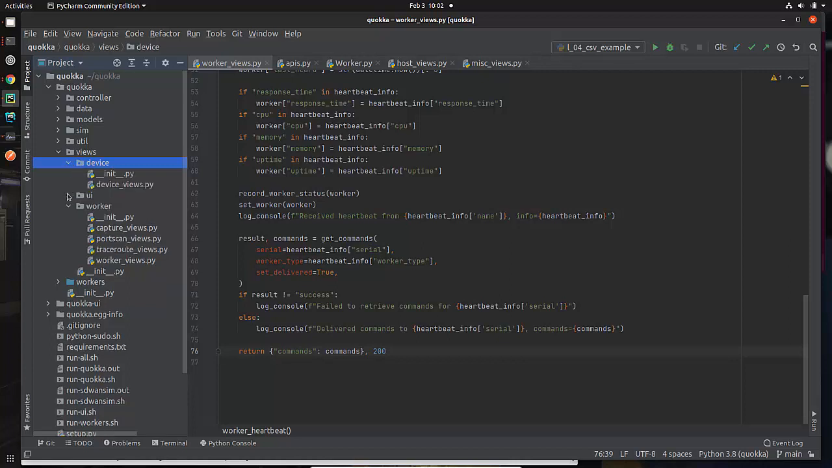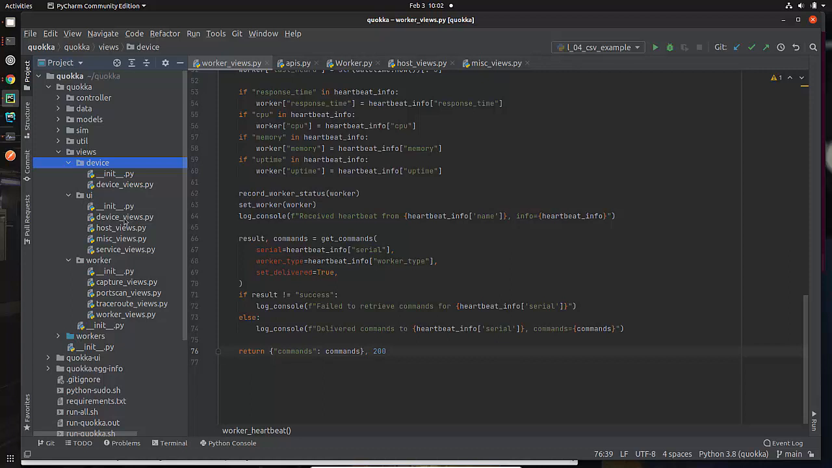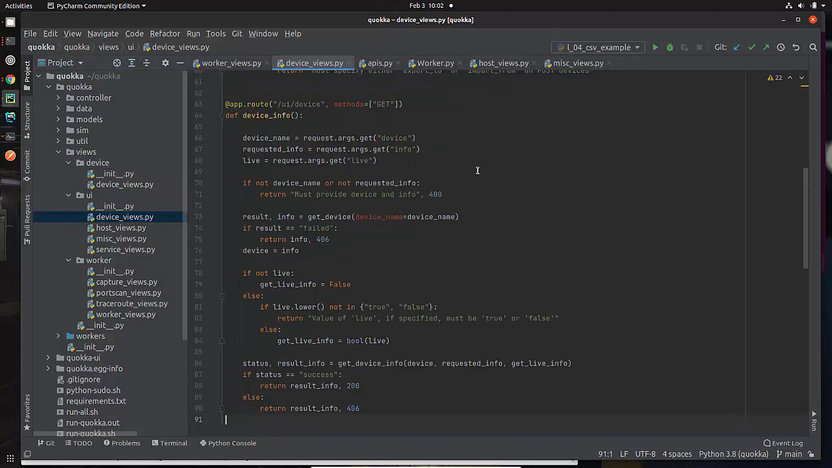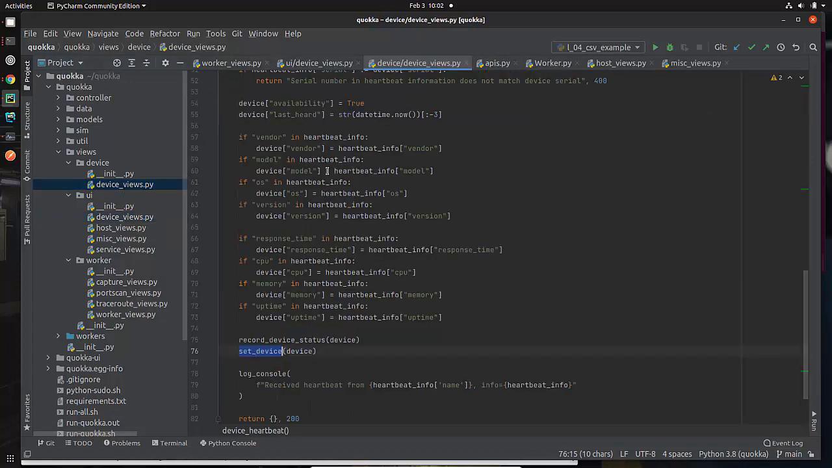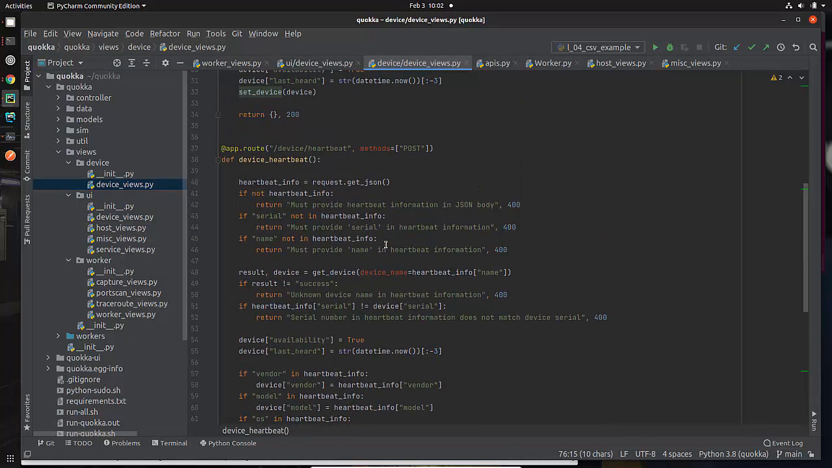And one last thing I want to make sure you're aware of, remember, these are different than UI device views. If I click on device views here, you can see that the actual URL portion is UI/device. If I look at device views here, this is my heartbeat, and it's device/heartbeat. That's my user interface. It's going to be device views, okay? So don't get these two confused.